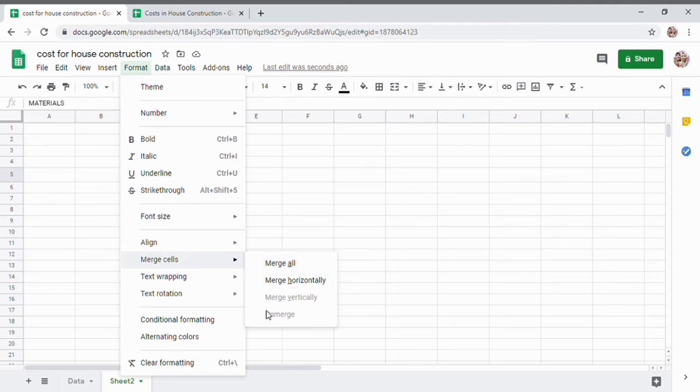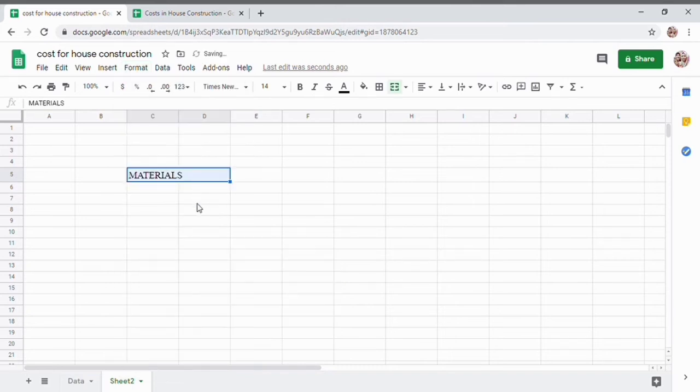You can choose either to merge all, merge horizontally, merge vertically, or unmerge. For this we need to use merge horizontally. If you can see now, the words that involved the two cells just now have become one cell only. Okay, we continue to the quantity.